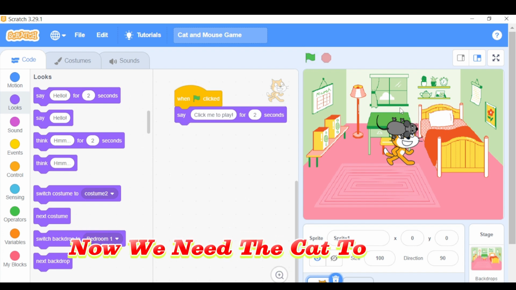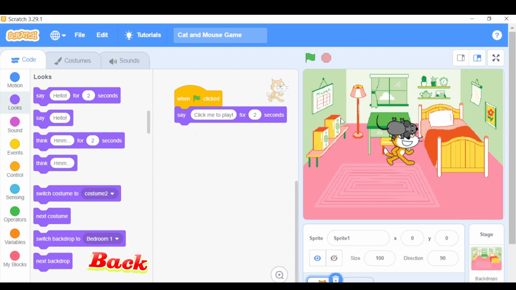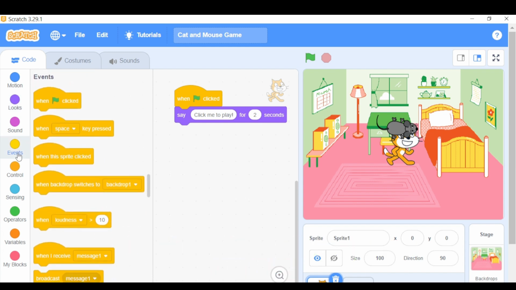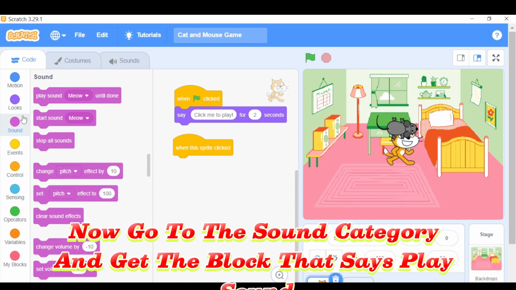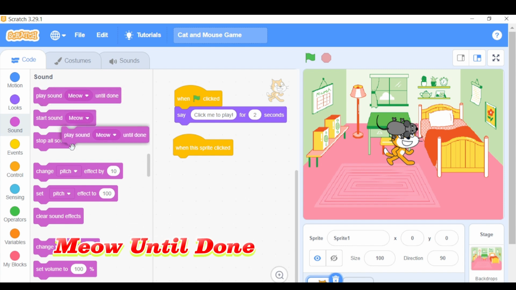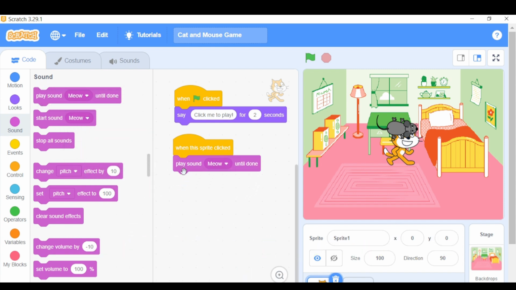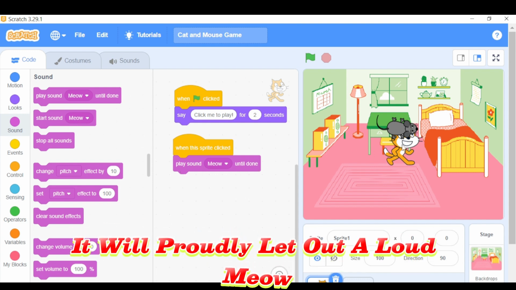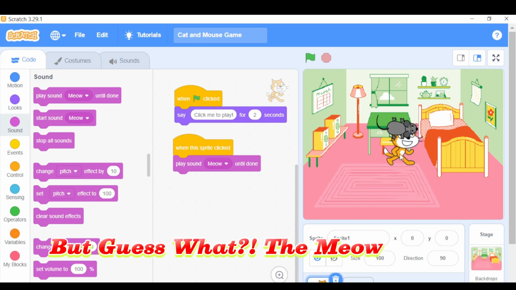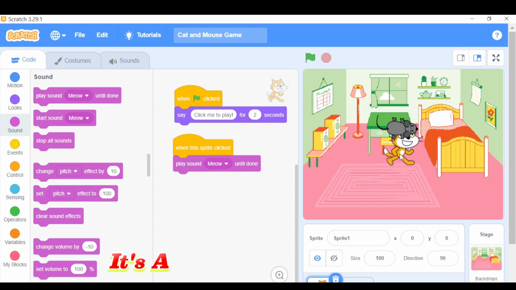Now, we need the cat to react when it's actually clicked. Back in the Events category, drag out When This Sprite Clicked. This means, hey, Scratch, when the player clicks on the cat, run the code that follows. Now go to the Sound category and get the block that says Play Sound Meow Until Done. Drop that right under. Now, when you click the cat, it will proudly let out a loud meow. But guess what? The meow is not just a noise, it's a secret message too.